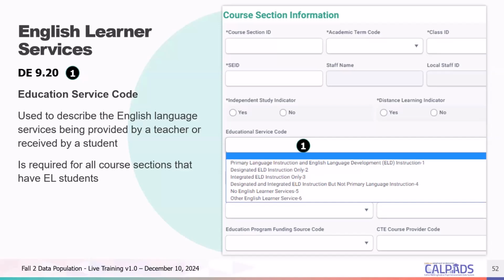Designated ELD instruction is instruction that is provided during a protected time during the regular school day for focused instruction on state adopted English language development standards to assist English learners to develop the skills necessary for academic content learning in English. So that's designated ELD. It is protected time during the regular school day.